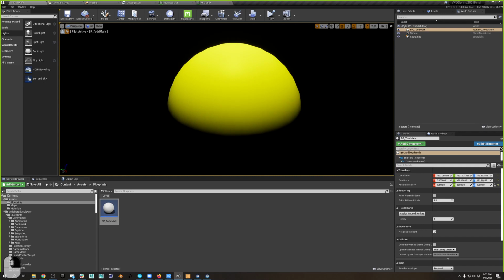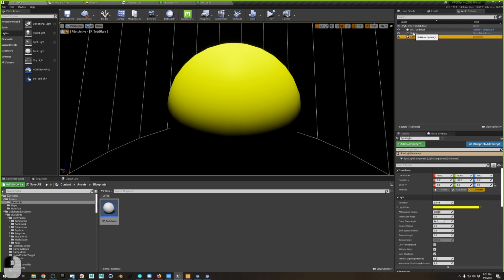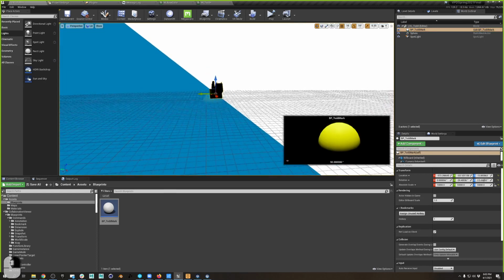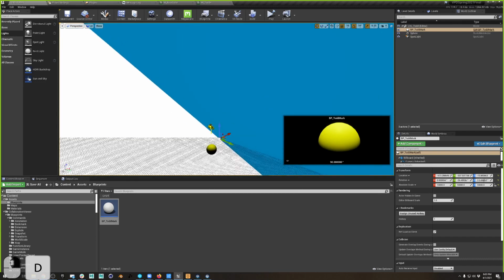Cool. So this is the homework. This is the first part of the homework. I have created three things: a light, a primitive, and a bookmark. All right. I'm going to hit eject to get out of there. It's ready to go.